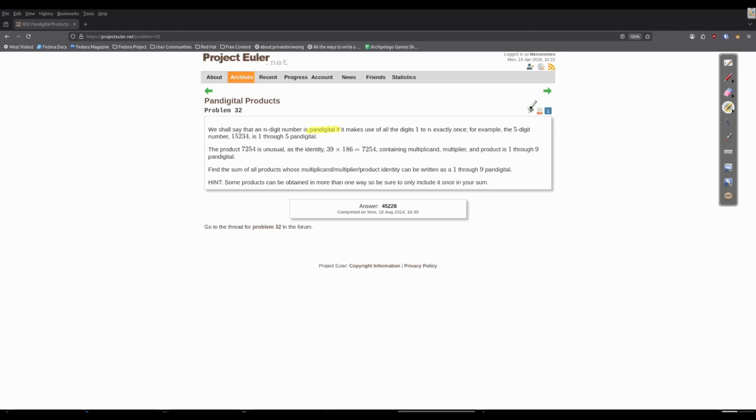But for today, we're not looking at pan-digital numbers. Instead, we're looking at pan-digital products. Consider the product displayed here. 39 times 186 is 7,254. This product, when written out in full, contains 9 digits. In particular, it contains all of the digits from 1 to 9 once each. So it would be reasonable to call such a product expression pan-digital.